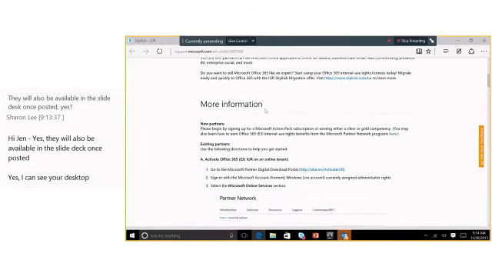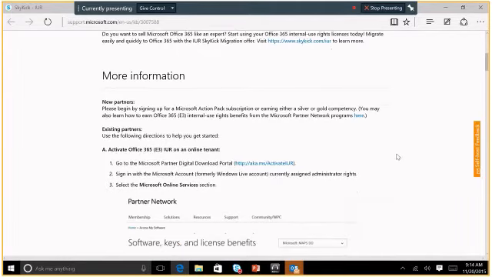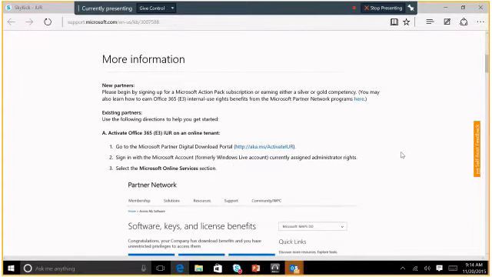So initially, the first step for new partners is to sign up for the Microsoft Action Pack subscription or earn a competency. Unless you do that, you will not have any of the internal use right benefits. I'm assuming most of the partners on here already have that, so we'll move forward.